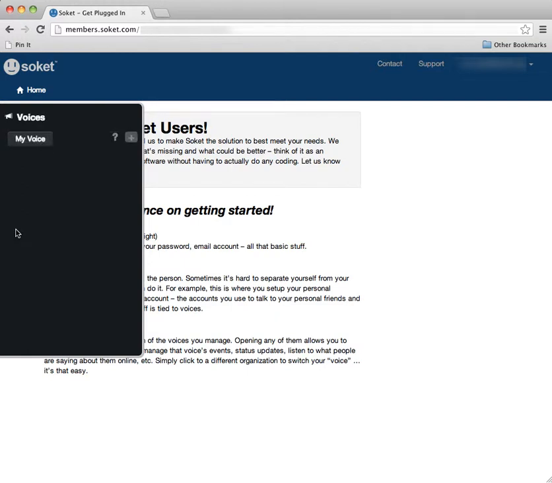So you've just set up your new Soket account and you're excited to create your first voice. This is the screen that you'll see when you first log in. In the background you can see the home screen, which gives you some useful tips about how to use Soket, and on the left side you see your voice panel. Now the voice panel is where all the voices that you set up will be stored.